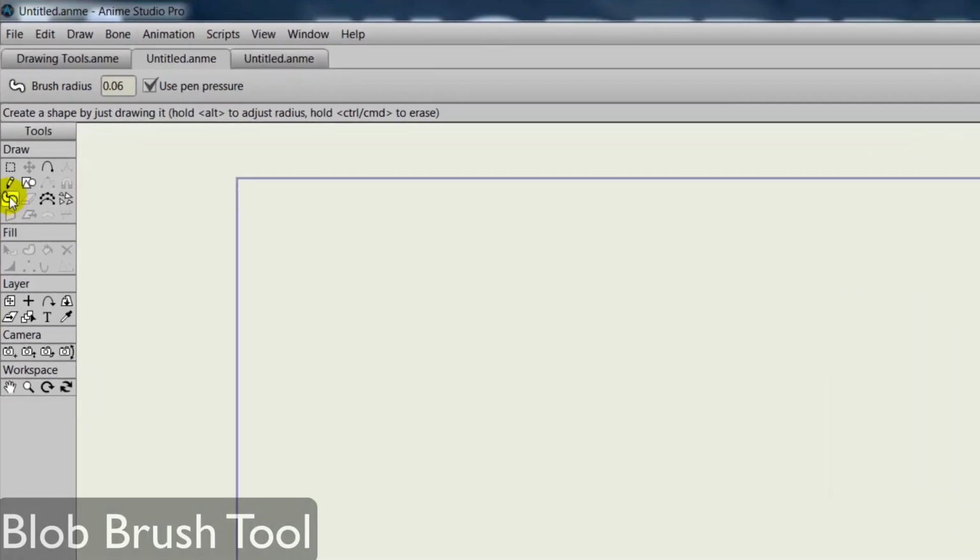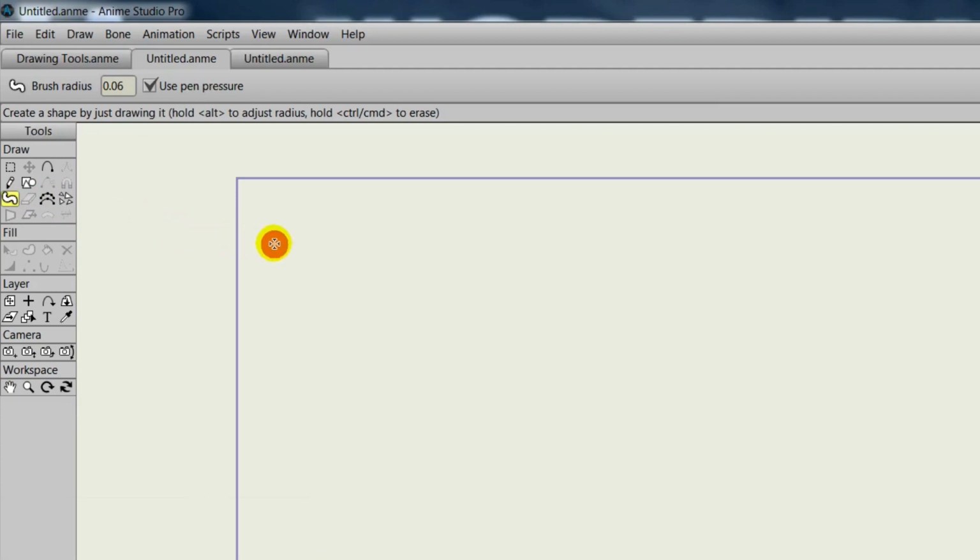The Blob Brush tool is new to version 10 of Anime Studio. And this tool is pretty cool. First, you have a radius, and you can adjust it at the top numerically, or hold Alt and go from left to right to adjust the size. Once you have a size that you like, you can come in here and start drawing.